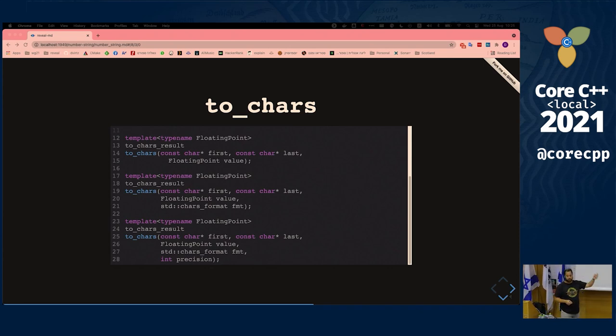I did mention what you pass to the to_chars and from_chars functions are not std::string, but pointers to characters, so a range of characters. There is a proposal to also add the overloads for accepting string views, which are also a C++17 type.